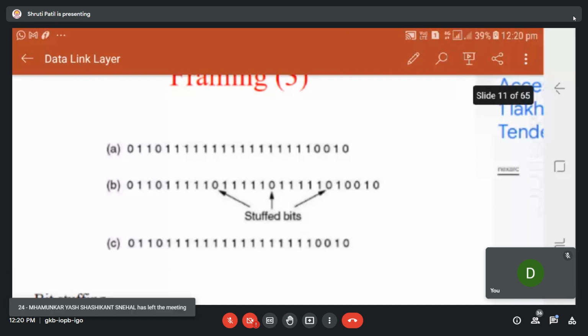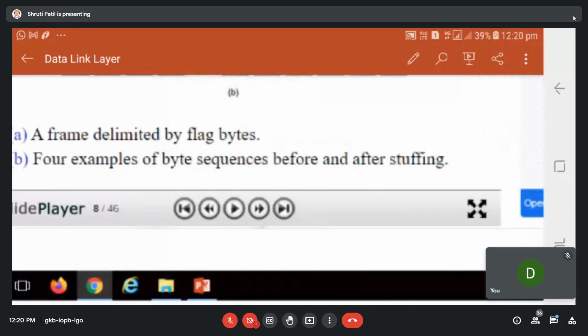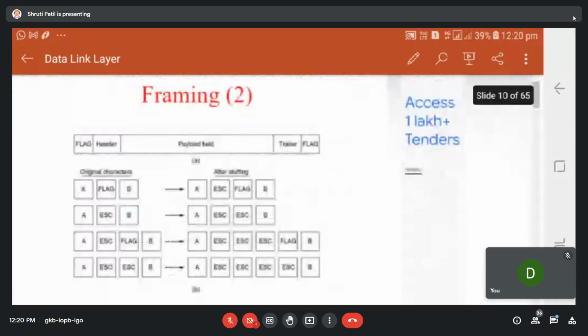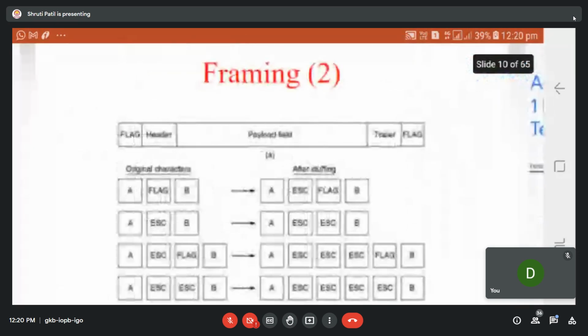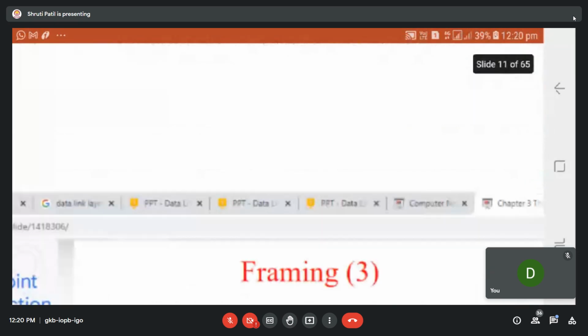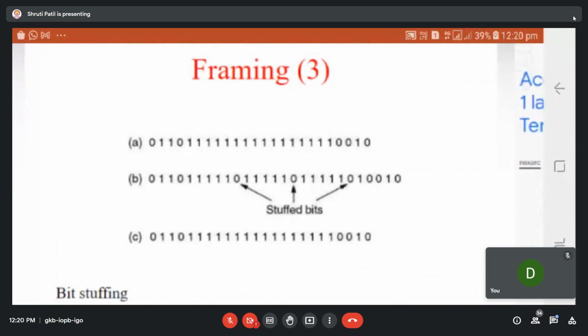So you can see here there are a number of ones which are transmitted. Whenever a number of ones are transmitted, after 5 ones it will stuff a 0. Again after the next 5 ones it will stuff a 0. Again after the next 5 ones it will stuff a 0. So the original data is A, and B is the data which is transmitted as a frame.